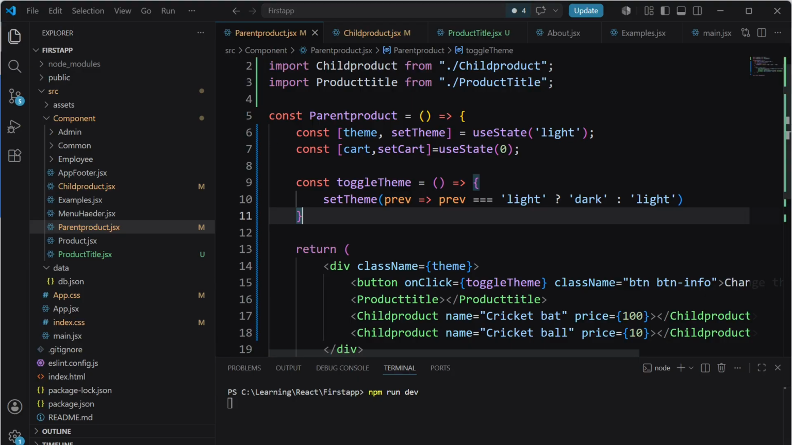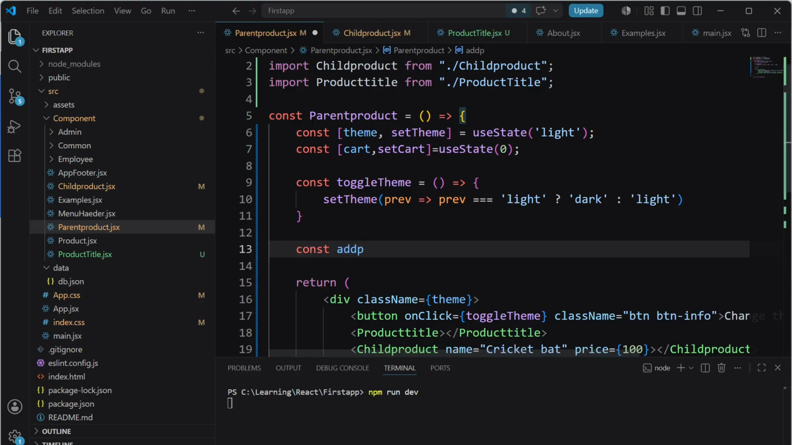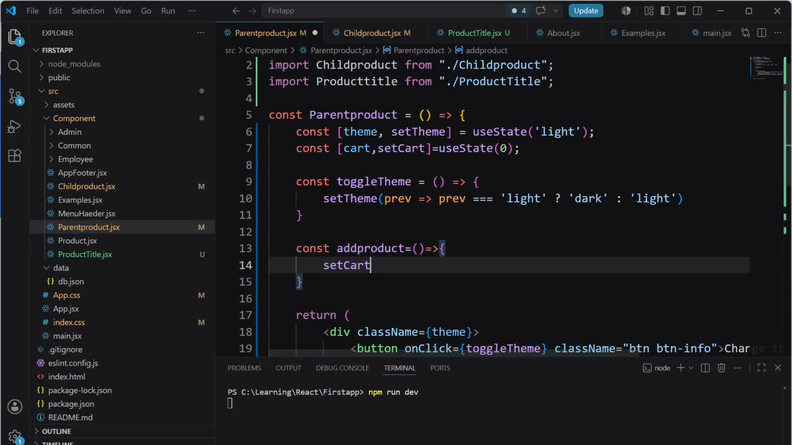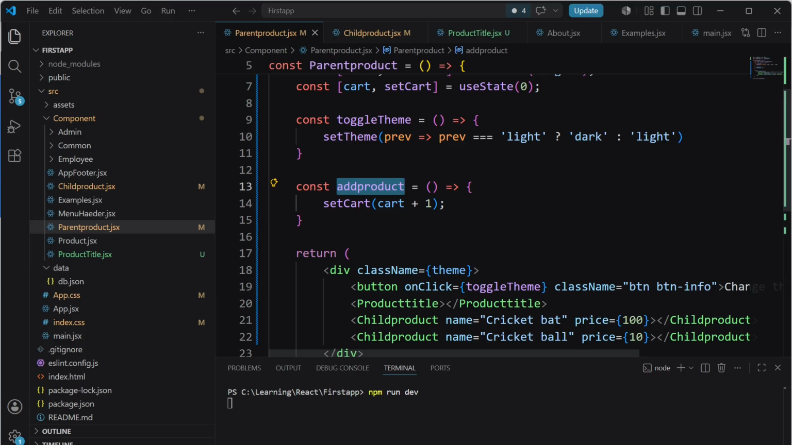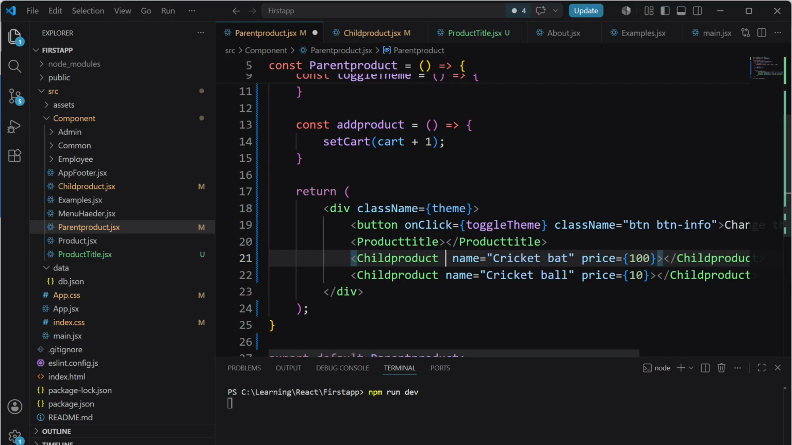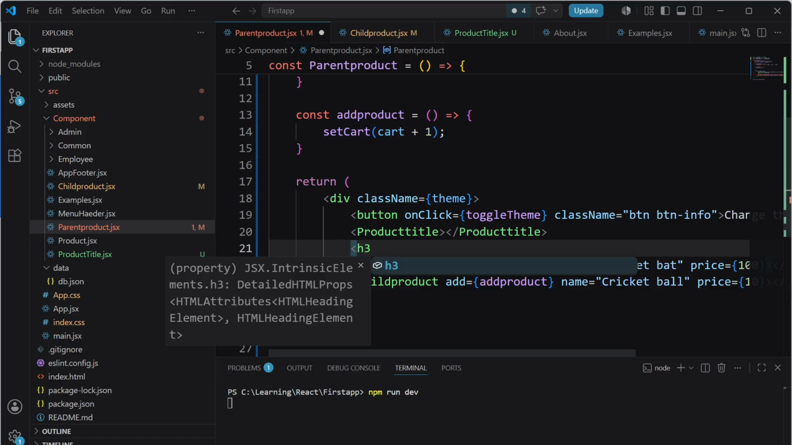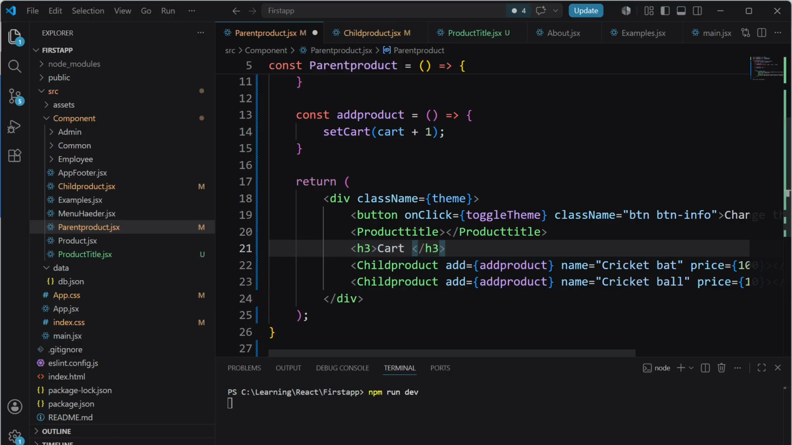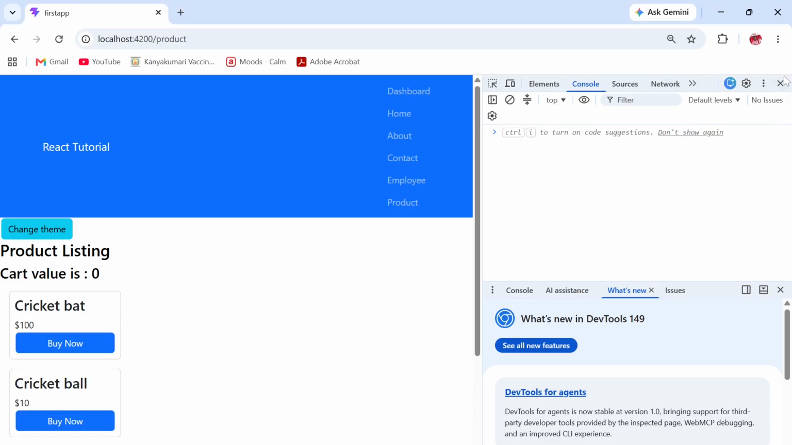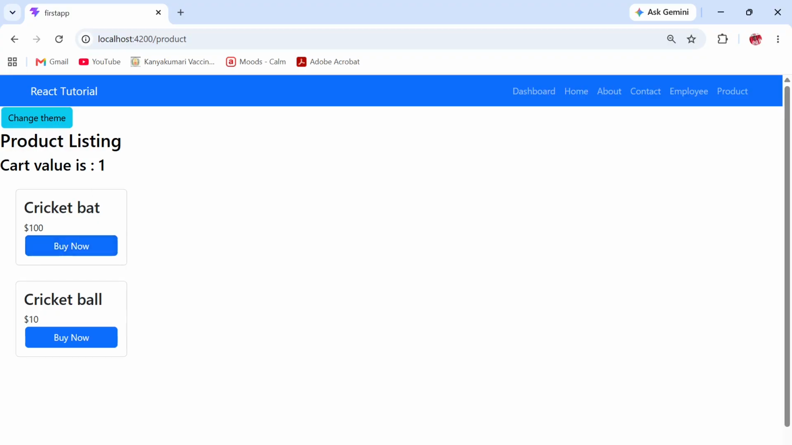And defining one function, we can provide the name as addProduct, and here we set the value for our cart to cart plus 1. So let me format it, and then in our child product side we can use something like this. Yes, add is our prop name, and we are passing this function. That's it. Then we can have one h3 tag saying cart value is, and we can bind this value as well, and this is our UI now. So from the functionality point of view, if I click this Buy now, the count will increase. Okay, it is working fine.